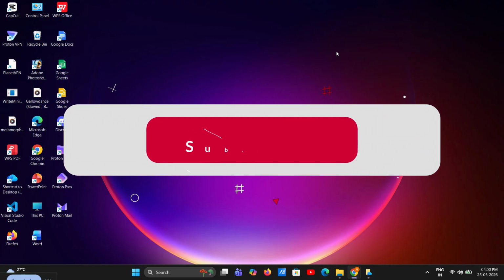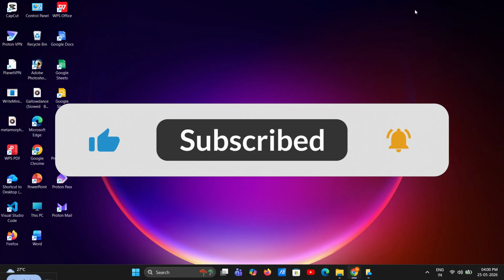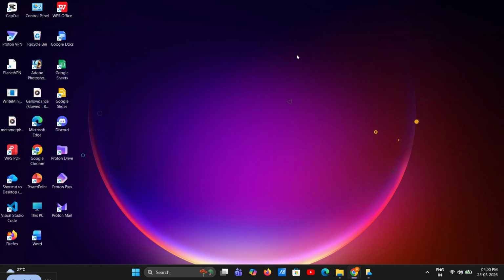Let's get started. First, look down at the Windows 11 taskbar and find the OneDrive cloud icon. This is usually in the system tray near the clock. If you don't see it right away, click the small arrow to show hidden icons and then select the OneDrive cloud icon from there. Once OneDrive opens, you'll see its small control window.